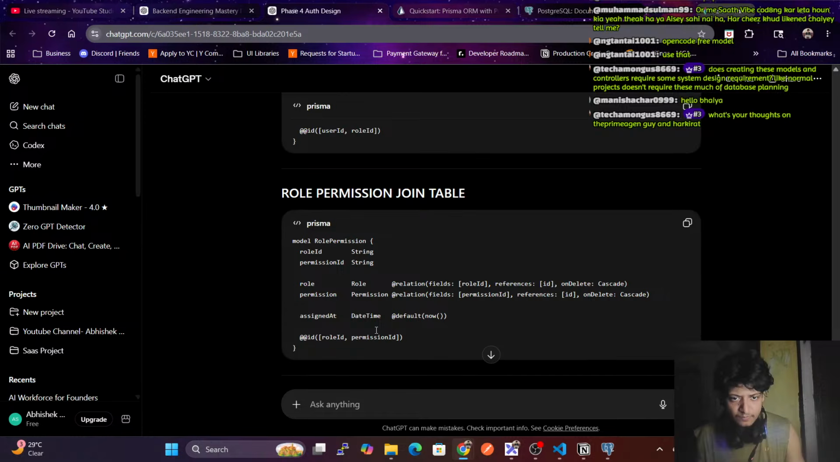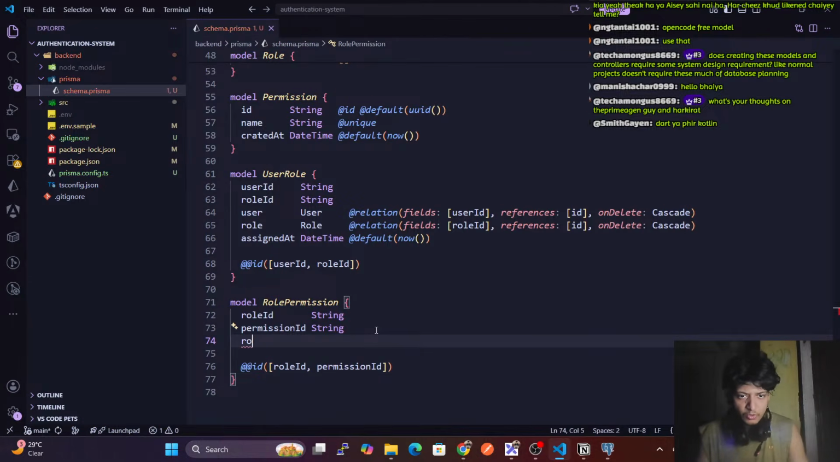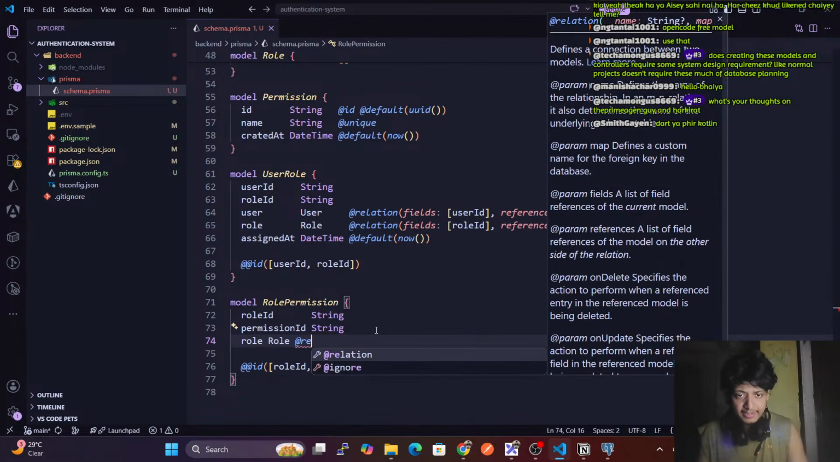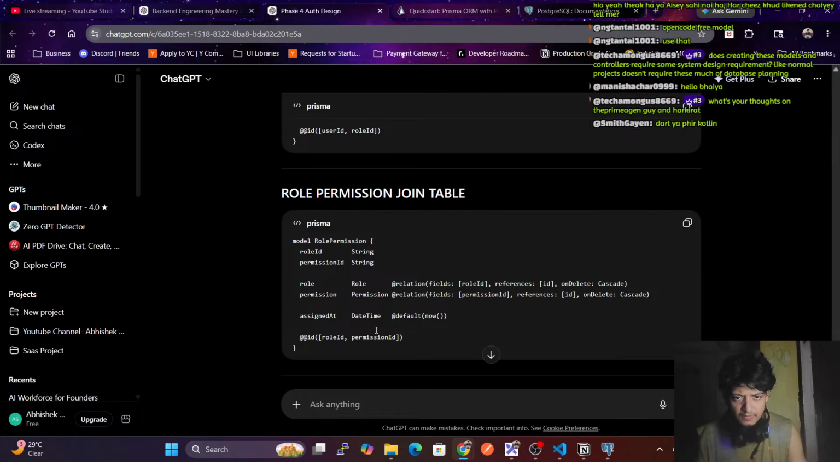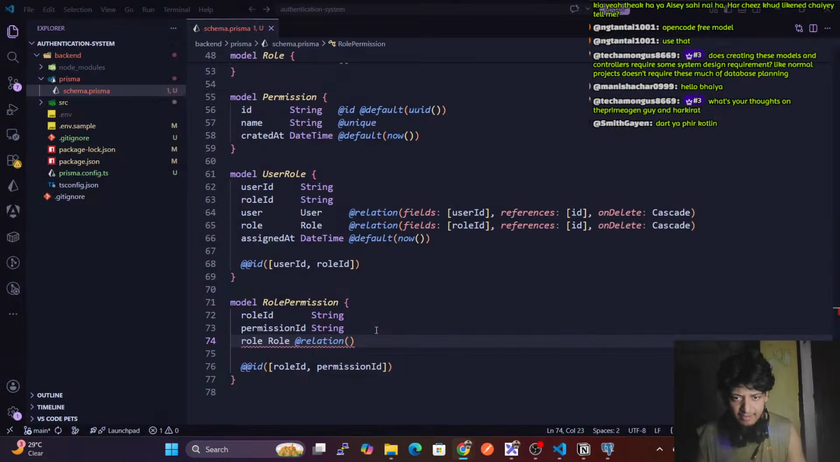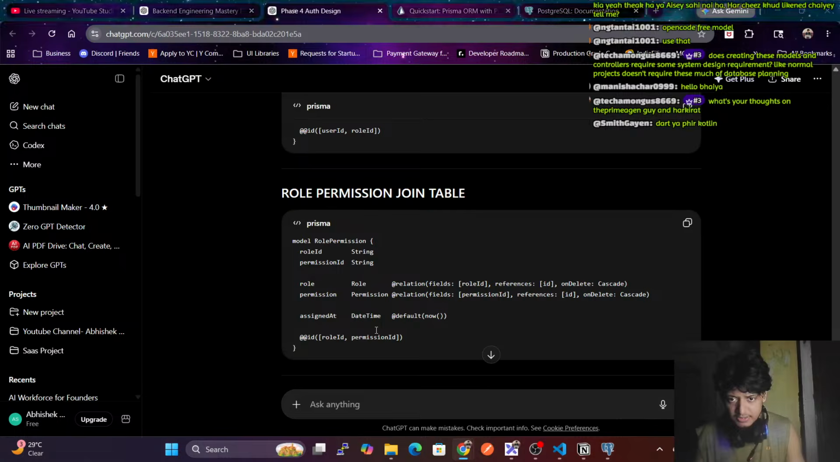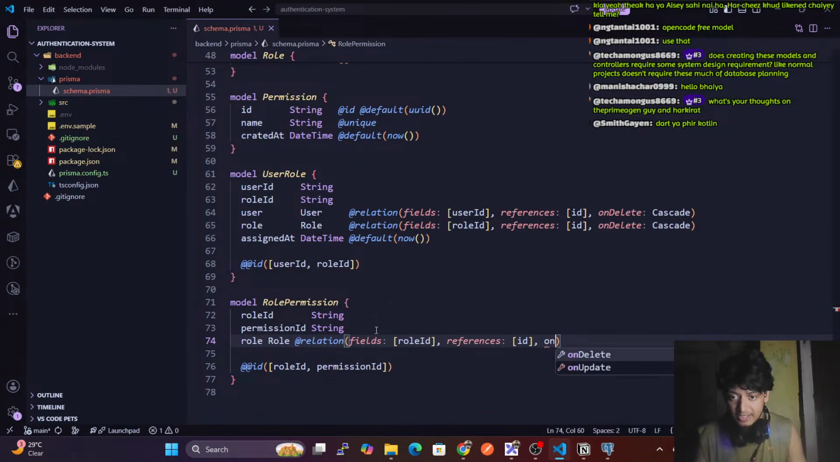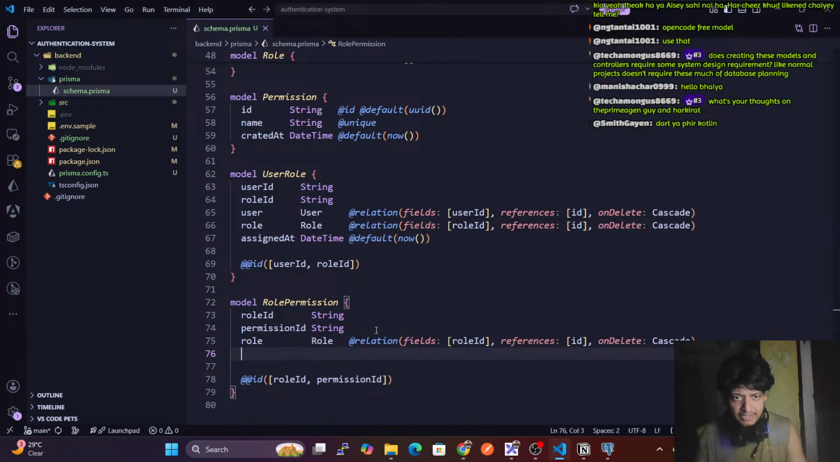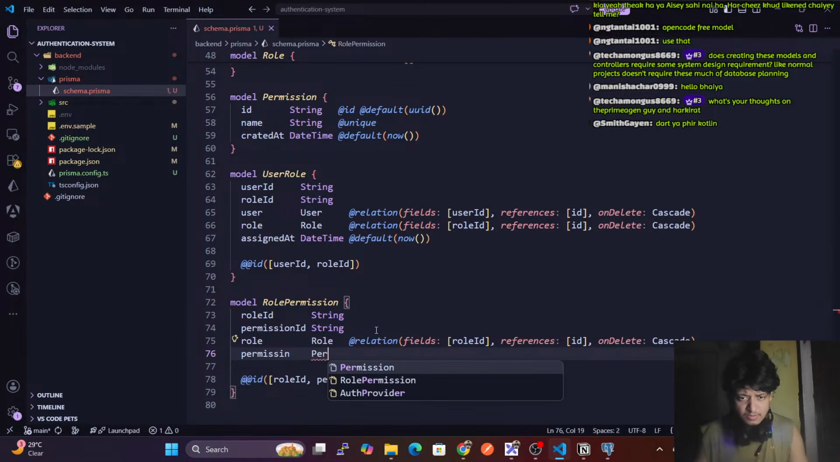Role id, then we have role and permission. Okay, so here we can do role @relation, and here we have fields roleId, references id, and then here we have onDelete Cascade. Okay, and then we have permission @relation.